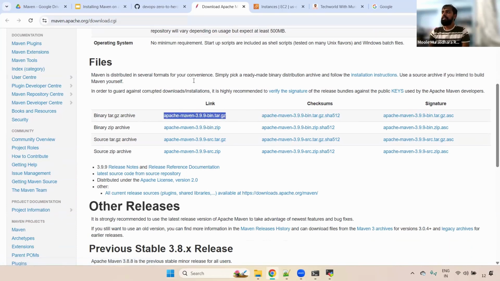Again, I'm repeating, guys. For practice purposes, we are installing the latest version, but in reality, in real time, the version will be used depending on the application. The entire project will use the same version only. Okay, clear, right? Any questions?